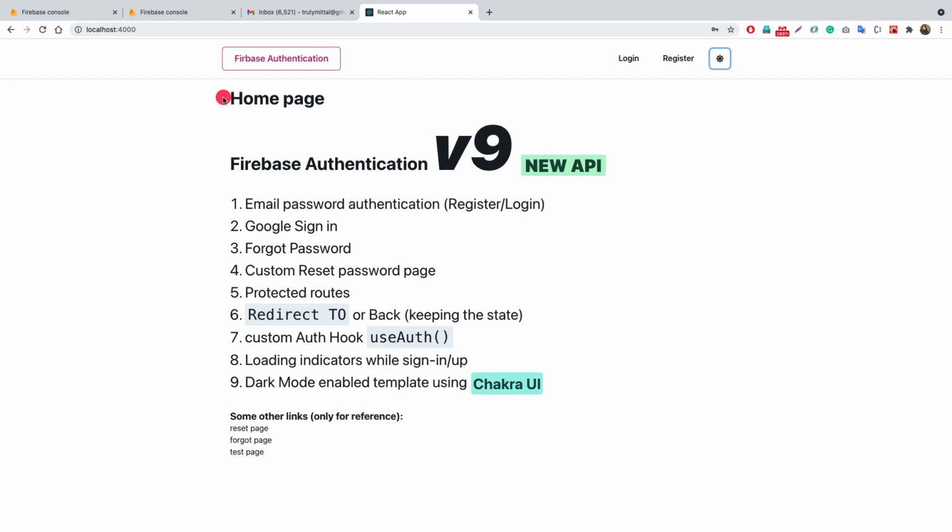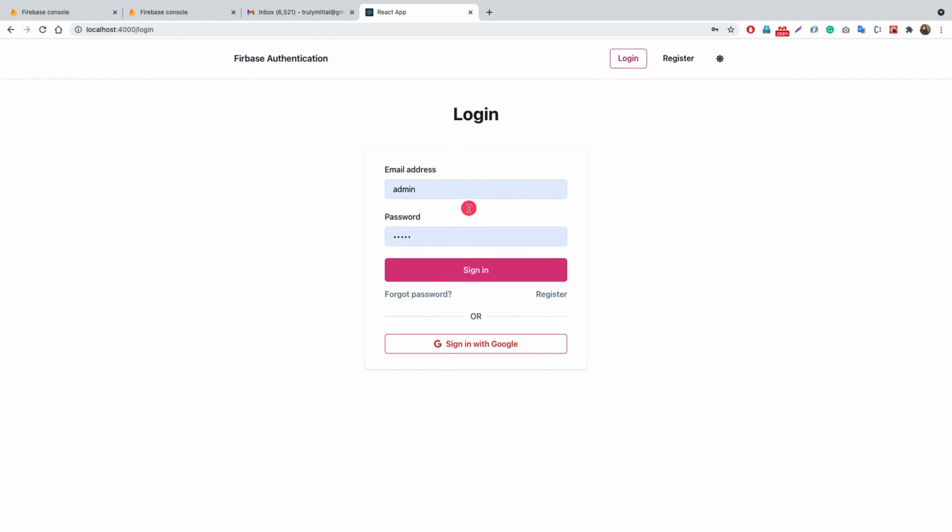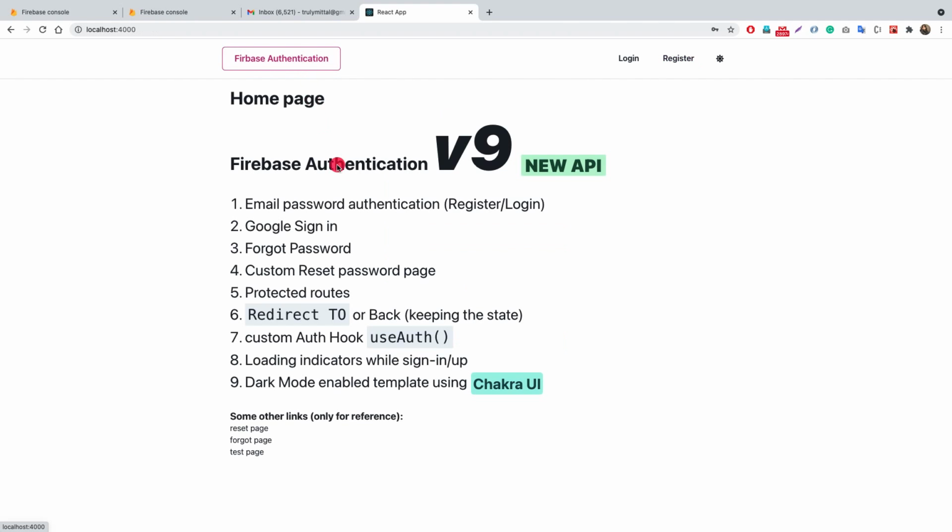And here we have a very simple home page, and it displays what we are going to do in this application. Firstly, we would be handling email and password authentication with the register and login pages. If you go to the login page, we would also be implementing sign in with Google because of this button here. Then we also have this forgot password option here. If we want to go to the register page, we can simply click here, and then we have the typical register form. So let's go back to the home page here.